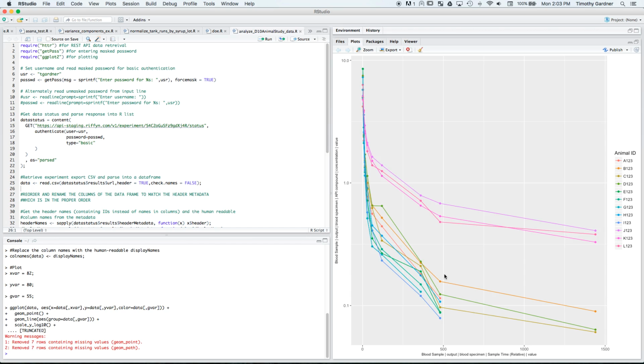This, of course, can be used for many different purposes besides plotting. This is just one example of the use of the Riffyn API. Virtually any of the data that is in the interface that you saw is both accessible for read purposes, and also you can write data into Riffyn via the API.